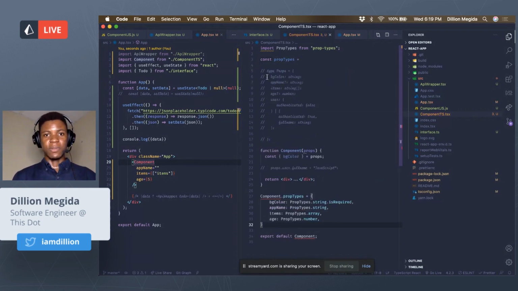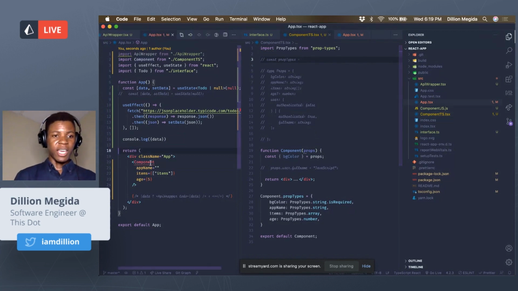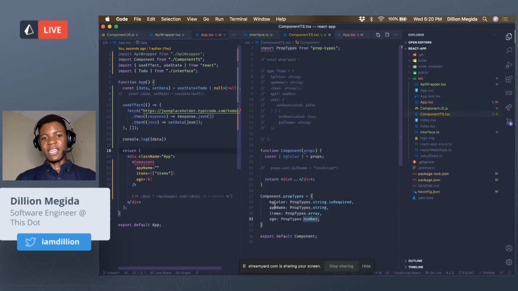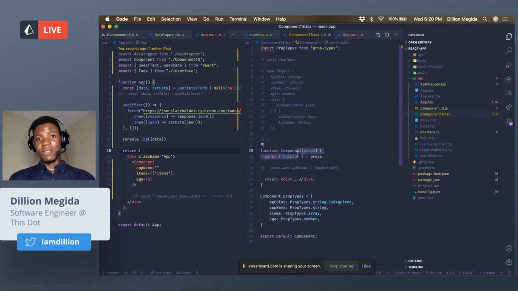I think TypeScript still does, yep. So I'm no longer using types here. I'm just using the regular prop types. But over here, you can see that property bgColor is missing. And if you read between these, you'd see that a type called InferProps inner, which is also based on InferProps, was used to pick the prop types from here and then create a type definition for this component.